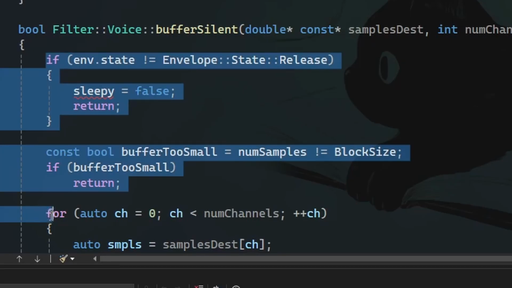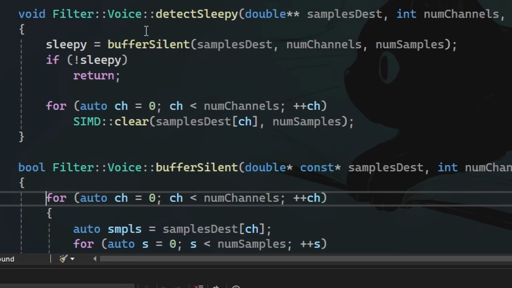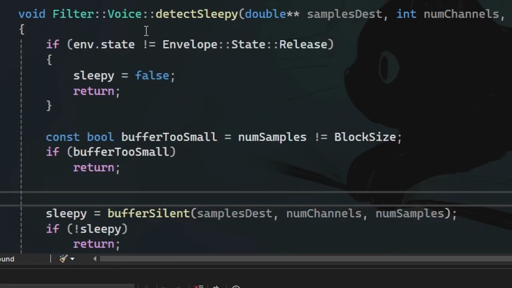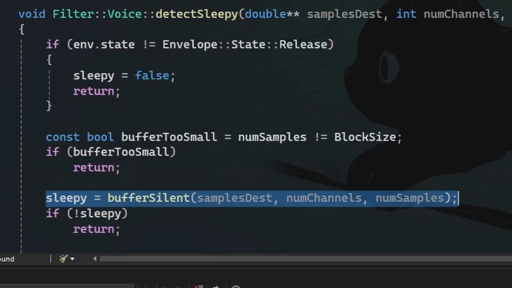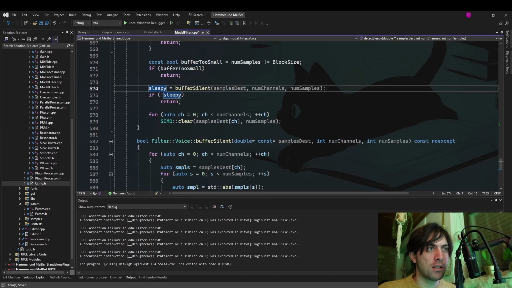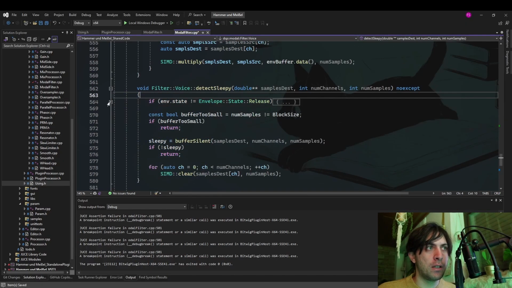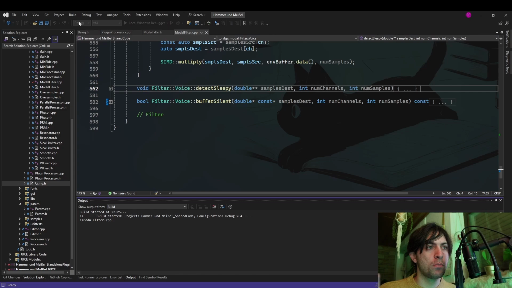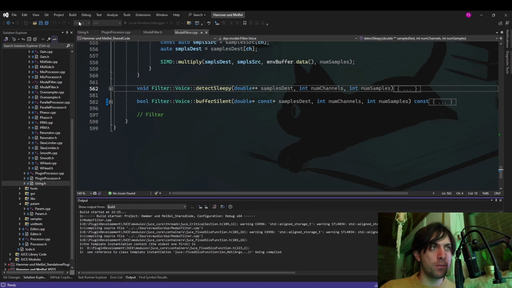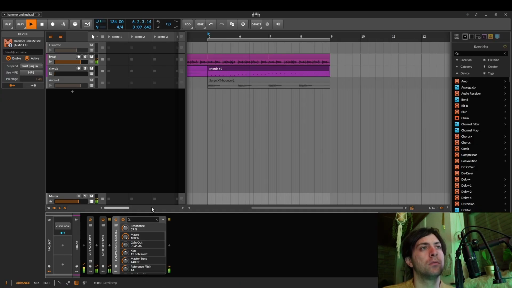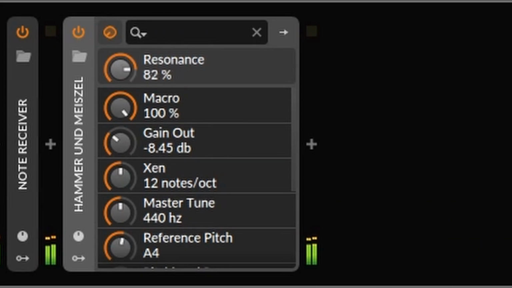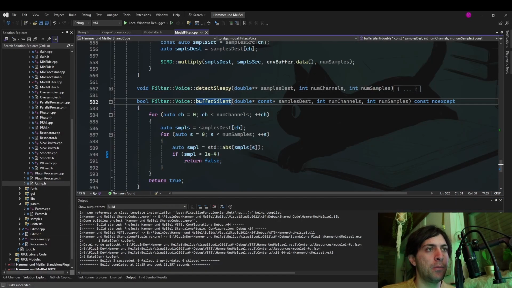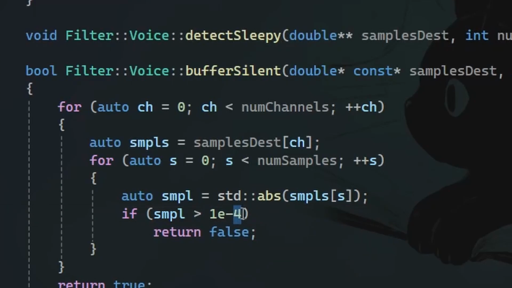All right, I know, I am in the wrong method. This belongs into detect sleepy, of course, and it happens before checking if the buffer is silent. So the buffer silent check is only needed when these two have failed already. So let's build this solution and just check out what it does for us. Perfect. So now I could even keep the threshold on this pretty high value.